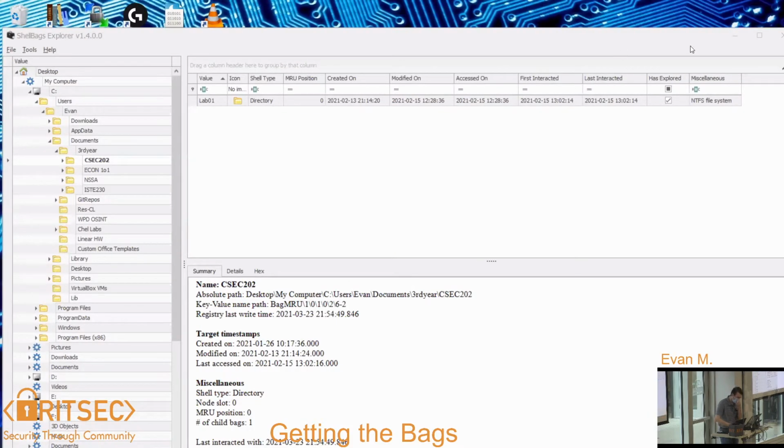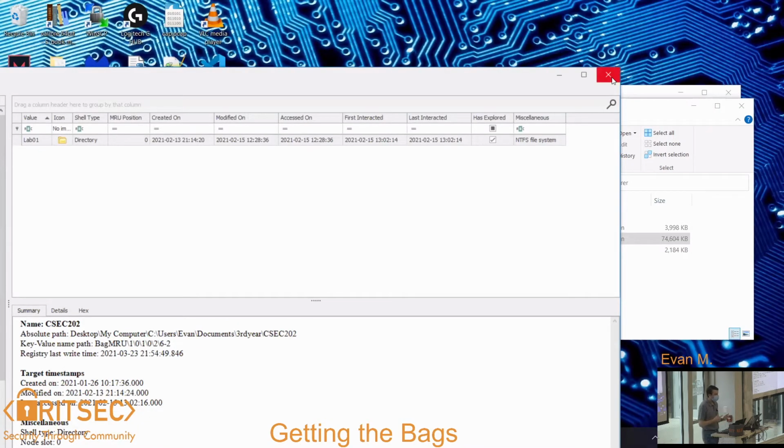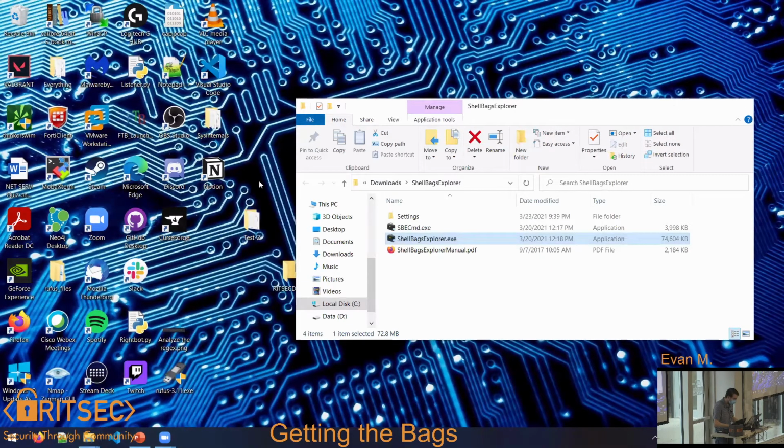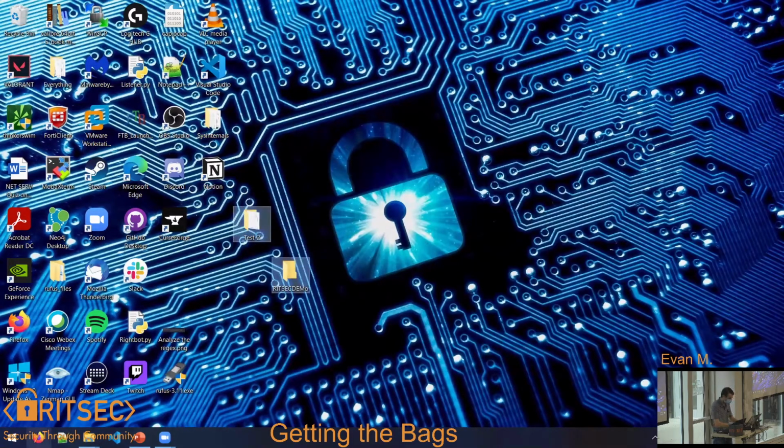Okay, so what's happening with Shellbags Explorer is I just gotta exit it for a minute because it's reading the file, but it doesn't update live. So just for the sake of the demo, I'm going to delete test 2 and RITSEC demo. So gone.